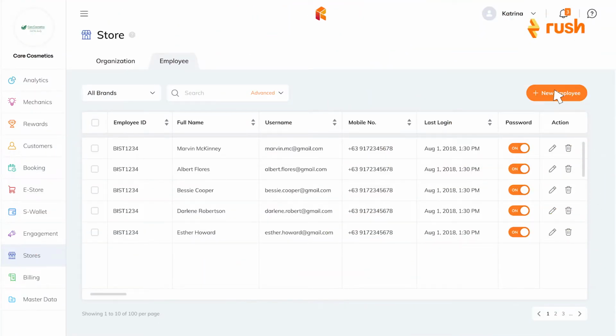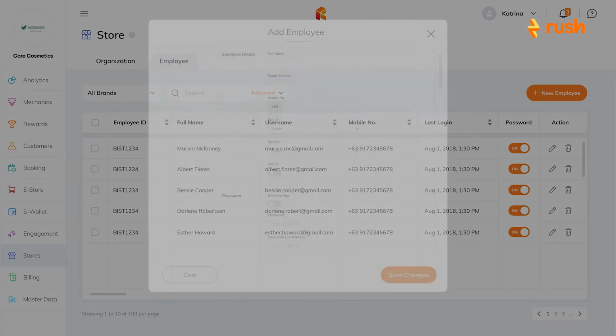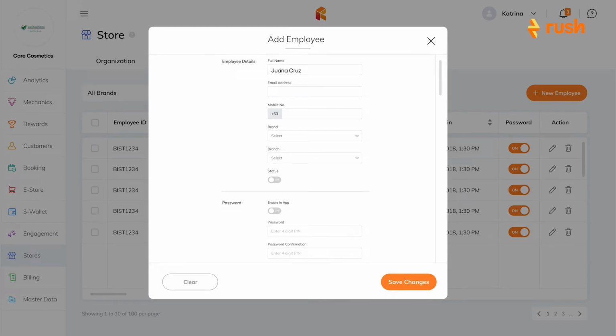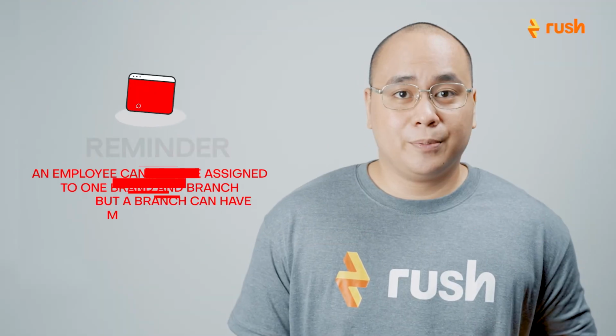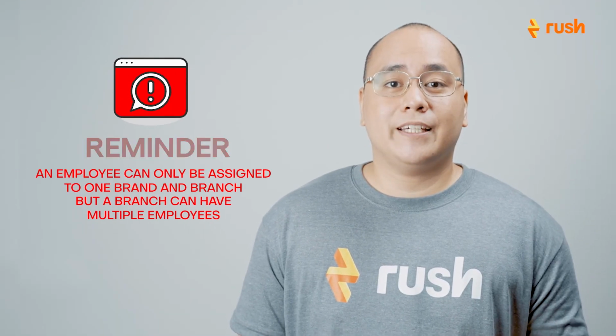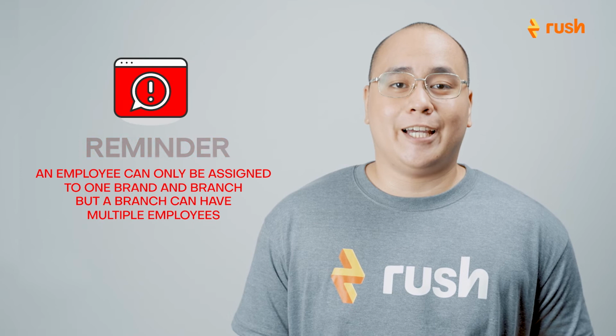Now to enroll an employee, click New Employee. Provide the employee information like name, contact information, and assigned brand and branch. For security purposes, an employee can only be assigned to one brand and branch at a time.